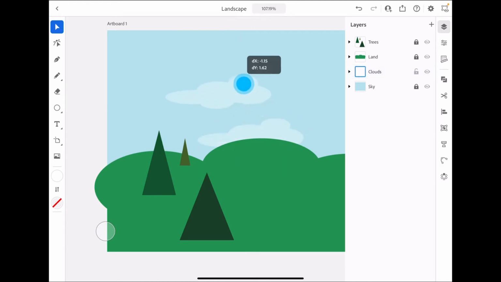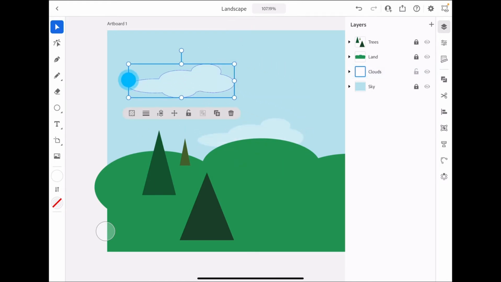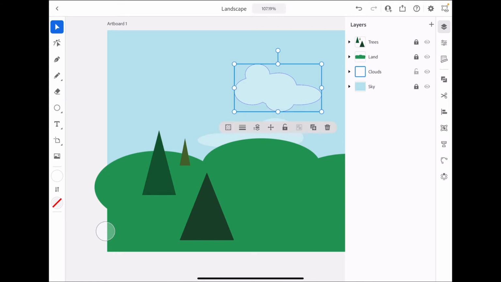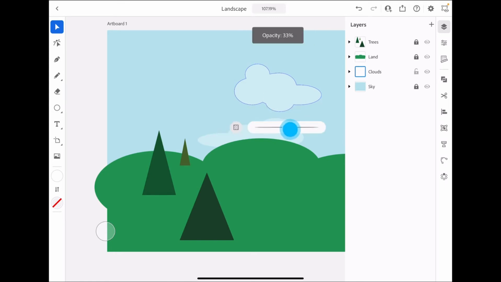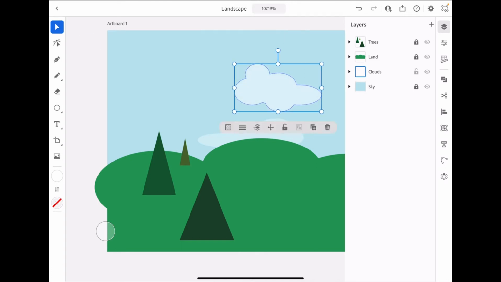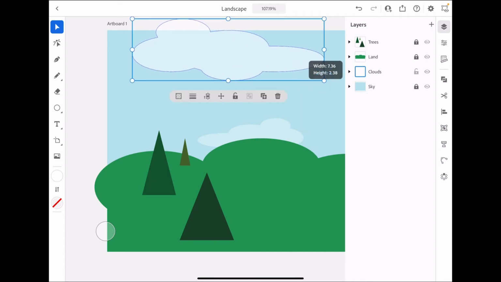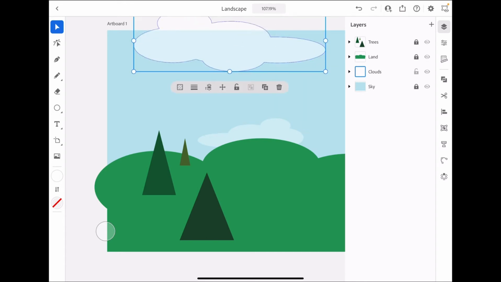I can make a copy of this. I can do that. I can even change this guy around. I can make him fatter. I can change the opacity so he's a little bit brighter. Maybe I'll have something that can stretch him. There's a big cloud up there.